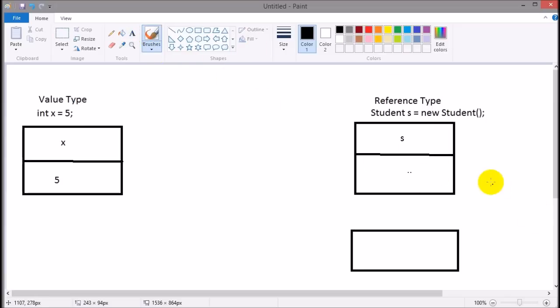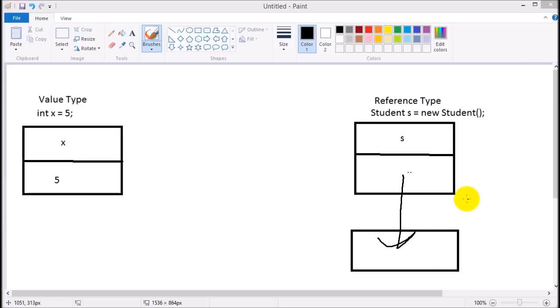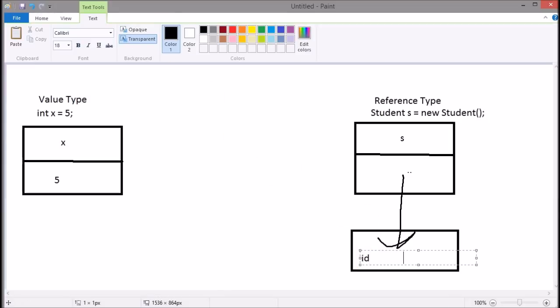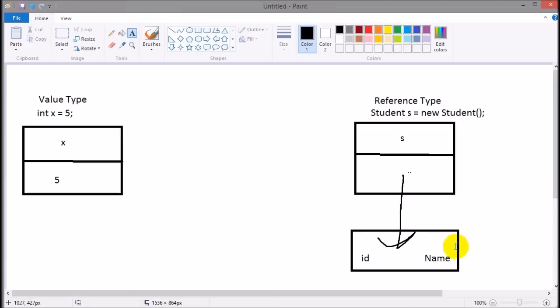But what do we get inside the data part of the reference? We get an arrow that points to this. So this is the picture that we get. We get our variable, and it points to our data. Now, what does our student consist of? Our student consists of an ID and a name. So that's what's stored here. The ID, and the name, would be stored here if there was any.